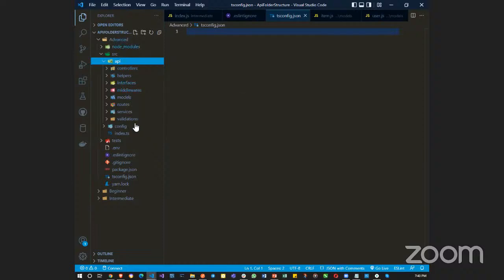But yeah, this is advanced, so you might want to take time, capture what we are doing on intermediate level, and then have this as like a side pursuit. So if you want to go way ahead of the class to go into advanced, that's great, but capture what we are doing first. Then we have middlewares, models, routes, services, and validations, and all these are basically just the same.